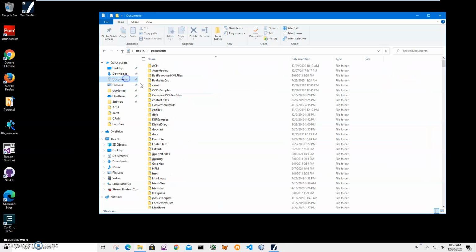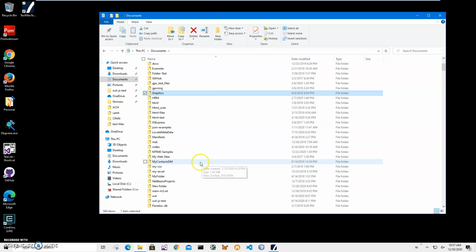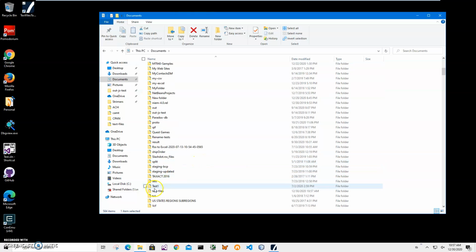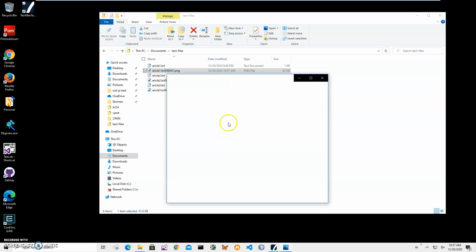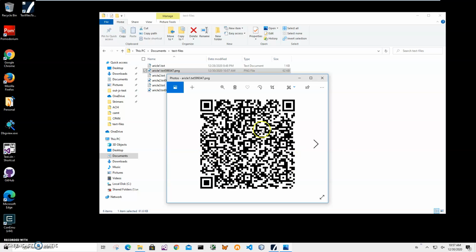And I will go to my documents and find the folder with the text files. And you can see there is a PNG file created for that. And if I click on it, you can see it is a QR code with all the information in it from article 1. So, yeah, basically that's it. We have our QR codes created. We can do it from as many text files as we want.